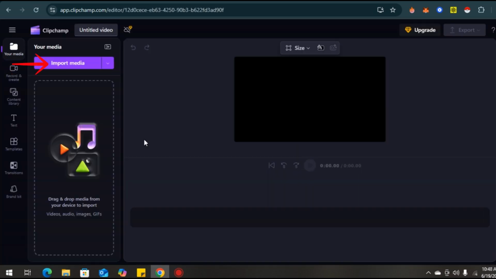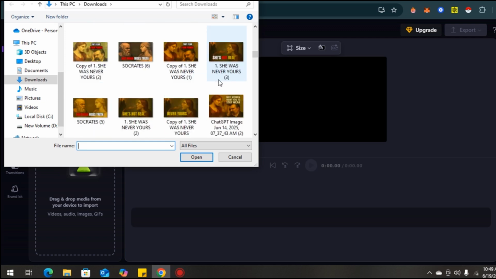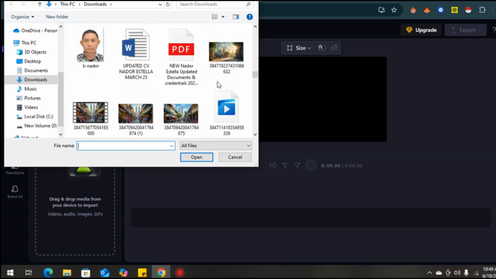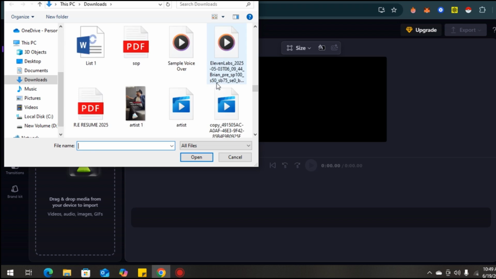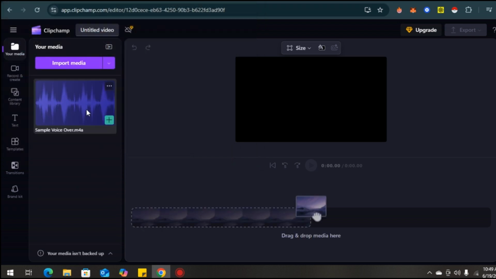To add your own audio, click on your Media tab on the left side. Then, click the Import Media button. Select your audio file from your computer, or even drag and drop it into the window. Once uploaded, it will appear in your media library.